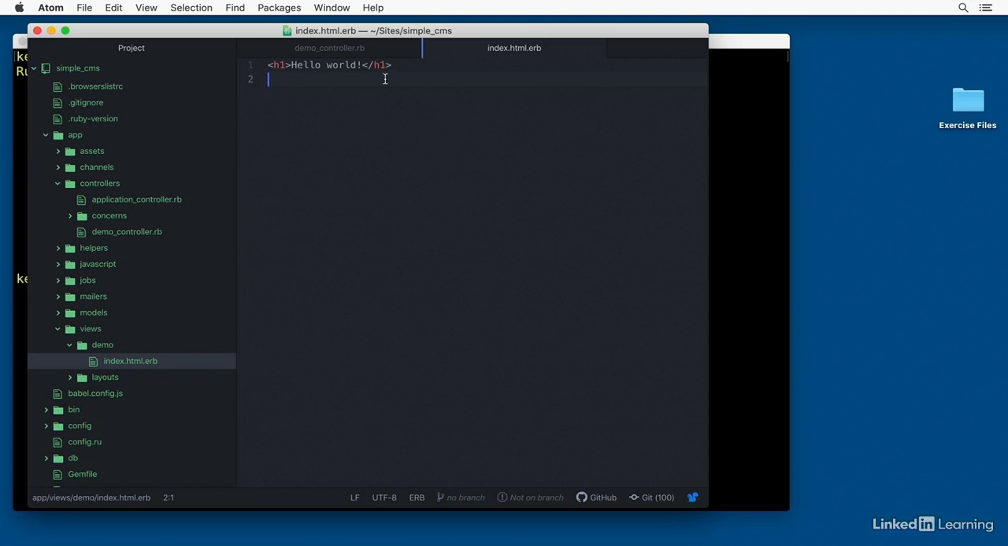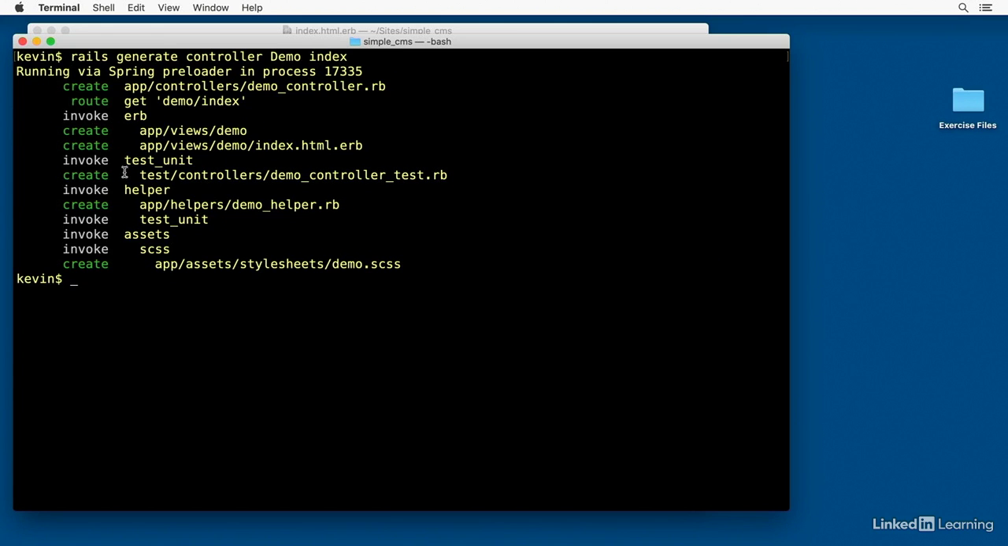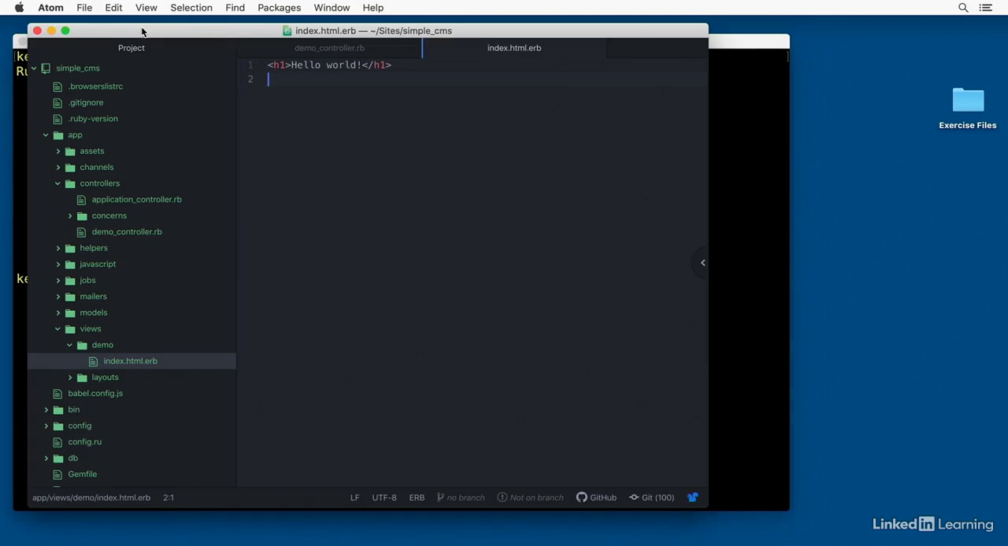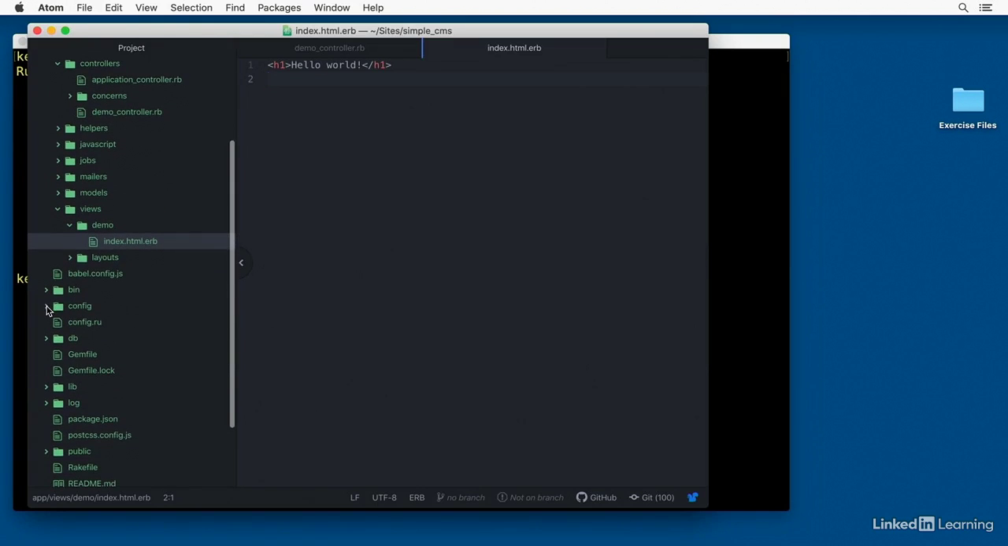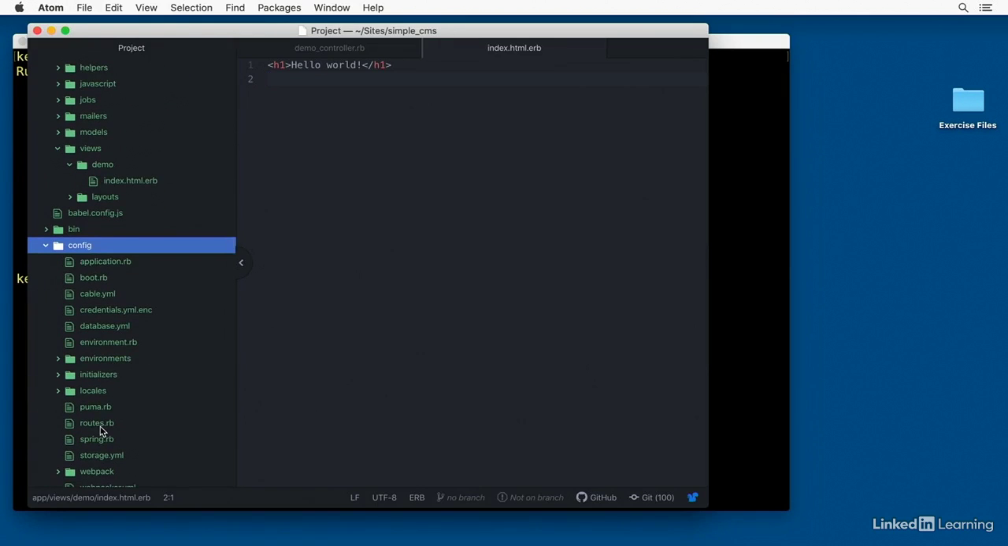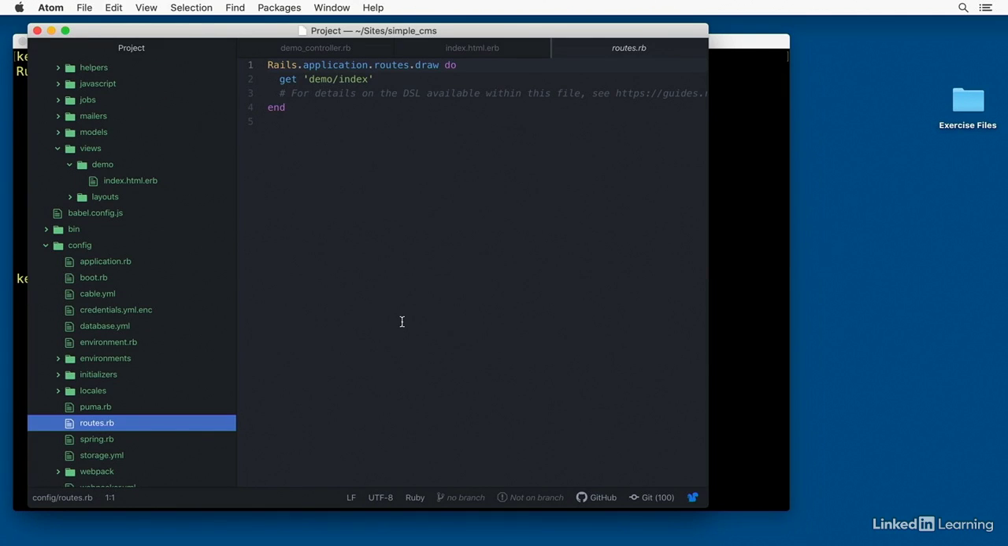Now, those are the two main things that we knew we were creating. If we go back here and you take a look, you'll see that it did create a few other things. The one that I want to call your attention to is this route here. We also want to notice that down here inside the config directory, there's a file called routes. And routes tells our application how to direct the requests that it receives. By having a route here that says get demo index, it knows to route requests that come in for demo/index to our demo controller and its index action. We'll talk more about routes a little later on.